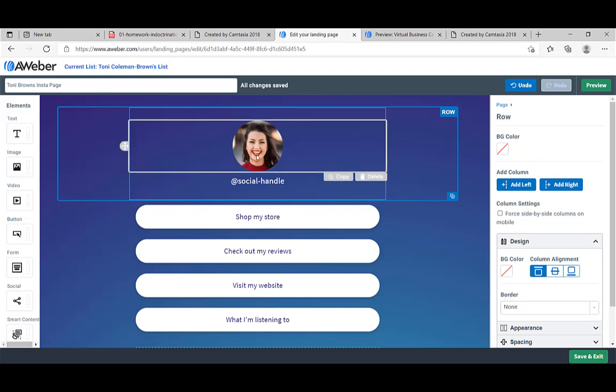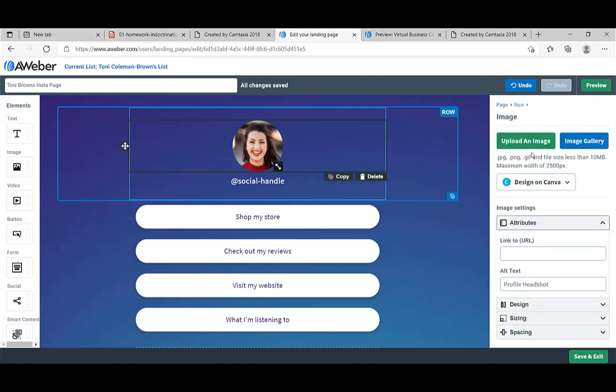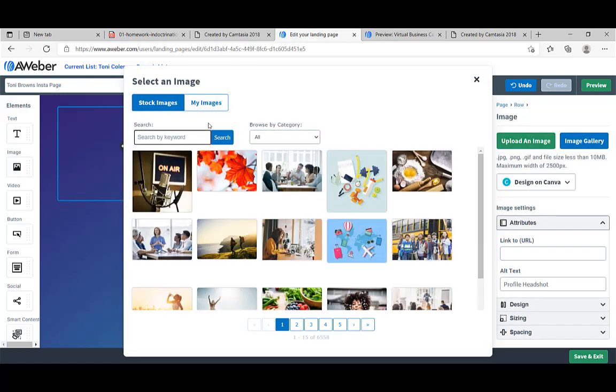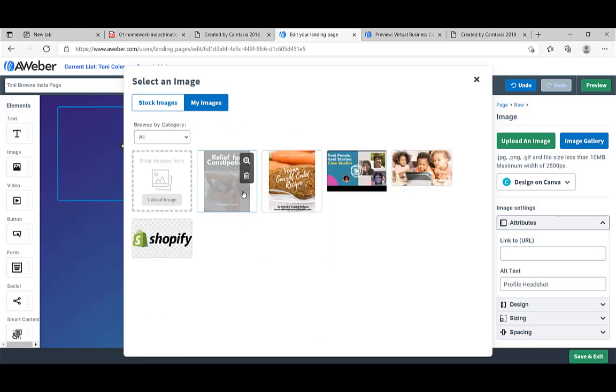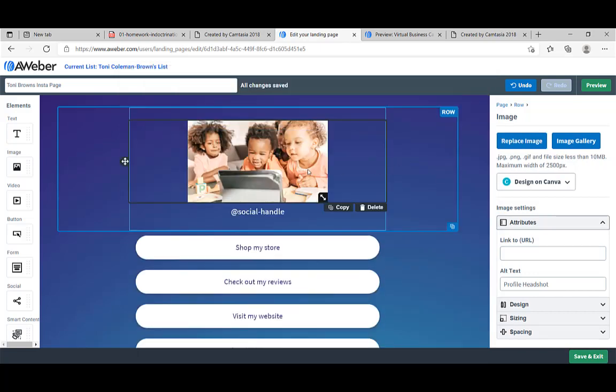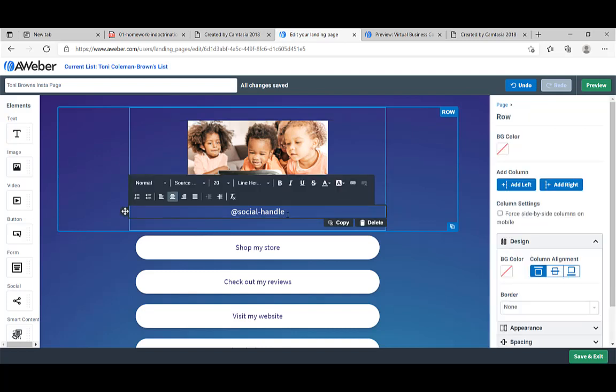So for example, if I want to change this picture, I highlight this box, I go to my image gallery, and I go to my images, and then I find an image that I want to use, and this is what I have here, so I'm going to pick this one. And then for my social media handle, I can come here and I can change it. I can change it to Tony Coleman-Brown, right?